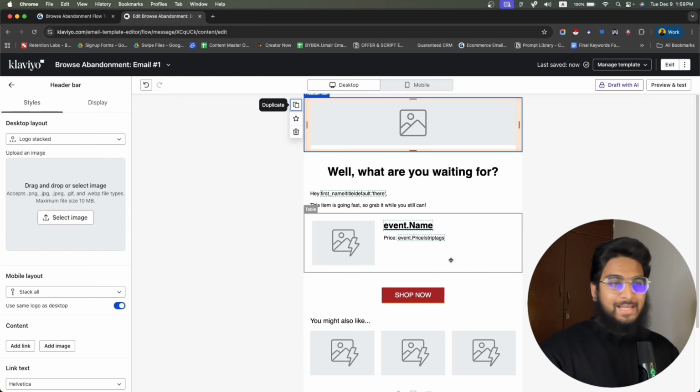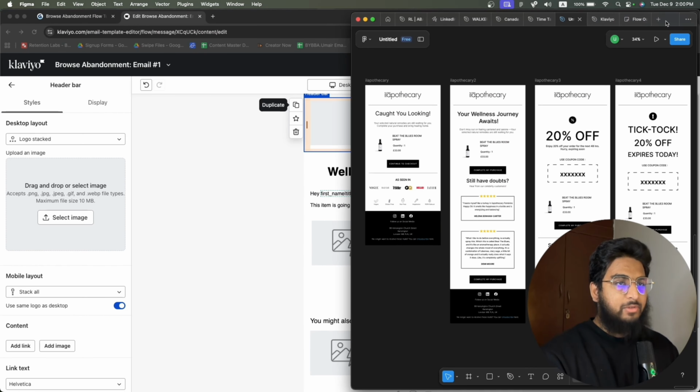Now that that's out of the way, let's edit the overall look of this email. You can either create your email directly in this editor, or you can get it designed and then import it into Klaviyo. For this video, I have a few templates that we've designed here.